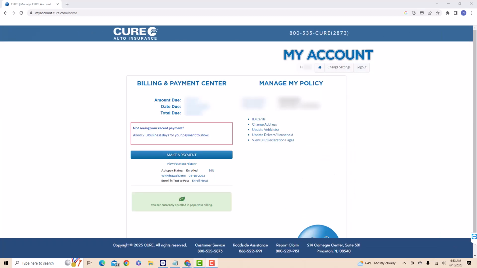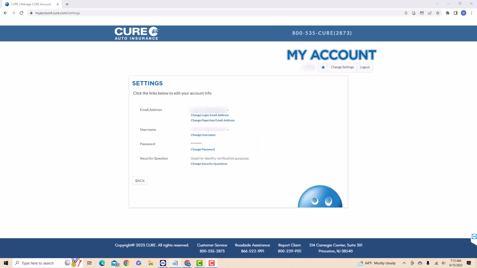Once you're logged in, you will see a section for your account. Under it is an option that says Change Settings. Click on Change Settings. Here, you will see your account information. Under the Password section, click on the option that says Change Password.